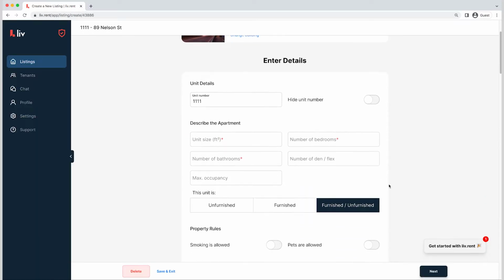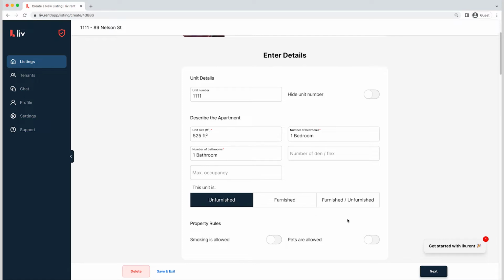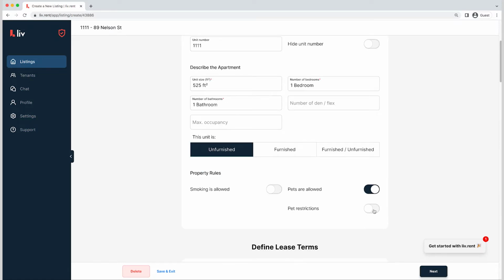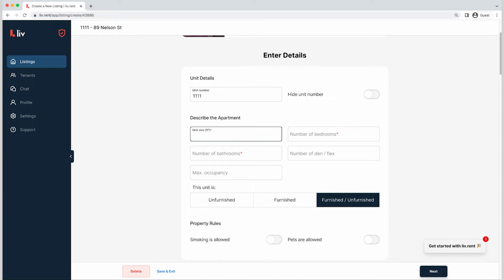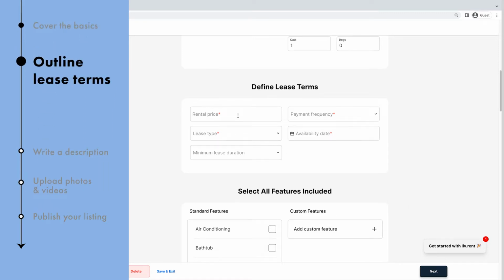Now, you'll enter all the relevant details for your listing, such as unit size, number of bedrooms and bathrooms, whether it's furnished or unfurnished, your pet and smoking policies, and so on. Mandatory sections are marked with a red asterisk. Once you have everything filled out, it's time to move on to the lease terms.